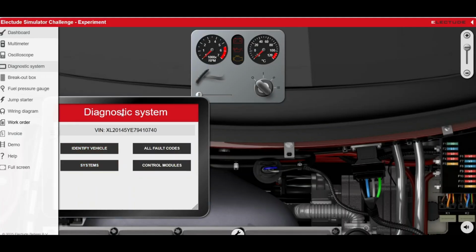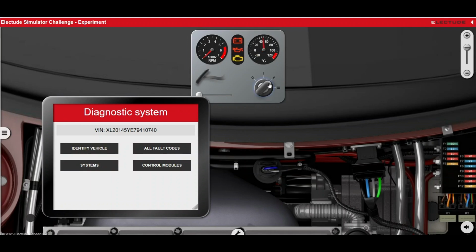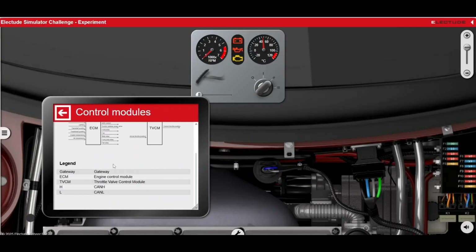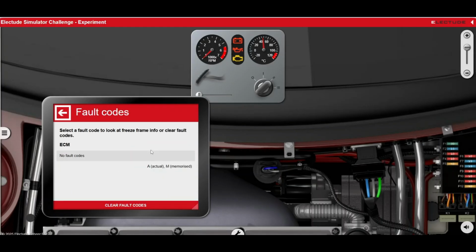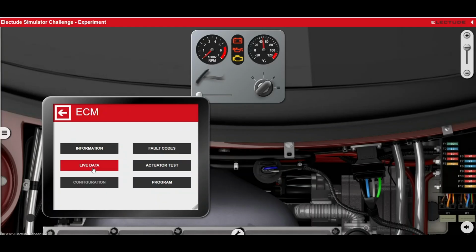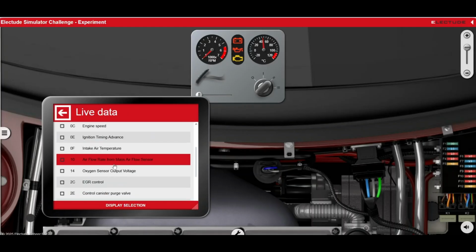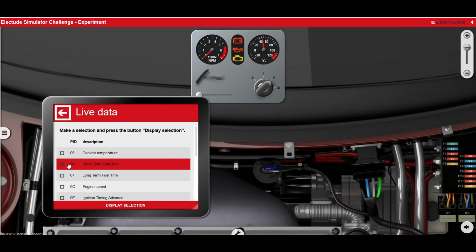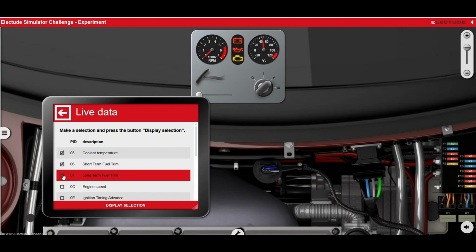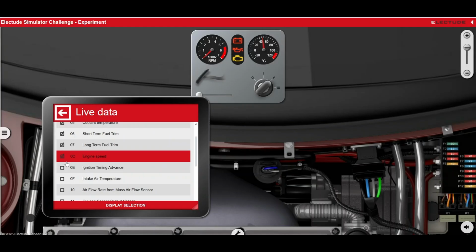Let me switch the key back on, and now you see that if we go to all the control modules and try the engine one, for example, right now you can see it is communicating and it says there are no fault codes. We can check on live data. We can share coolant temperature. We can ask for that.